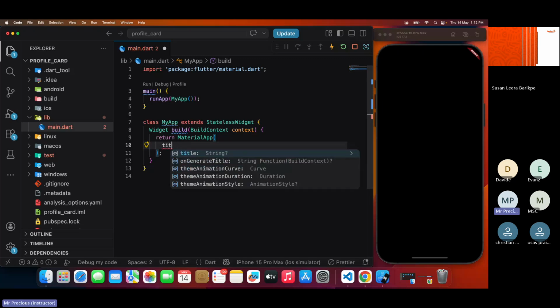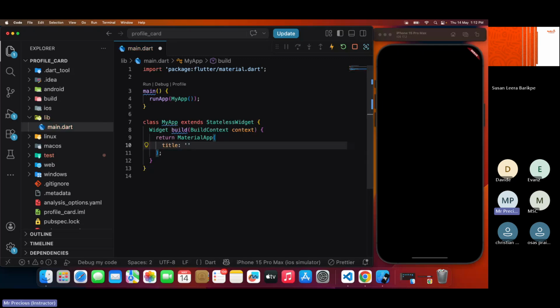So we can add title, and then for the title, we can say Profile Card. This is the title of our application. Now, where is this title going to be displayed? You know how you usually minimize applications on your device, on Android for example, or even on iOS. When you minimize your app, this title that you specified here is what will be shown in the task tray or app tray. That is where this title will be shown.